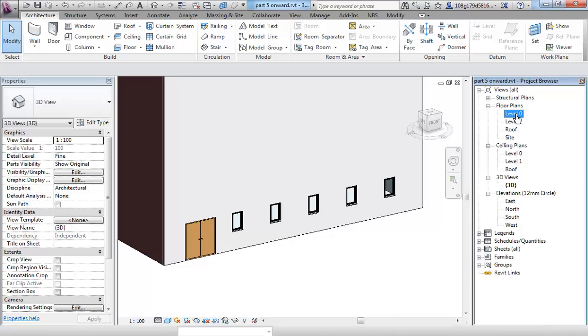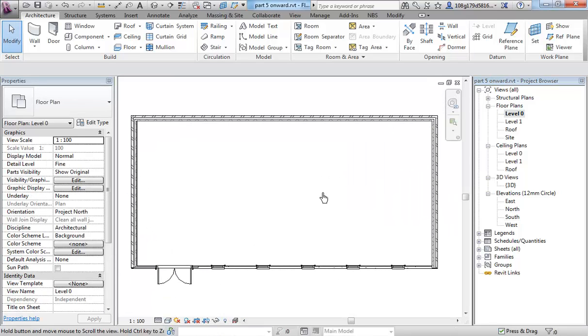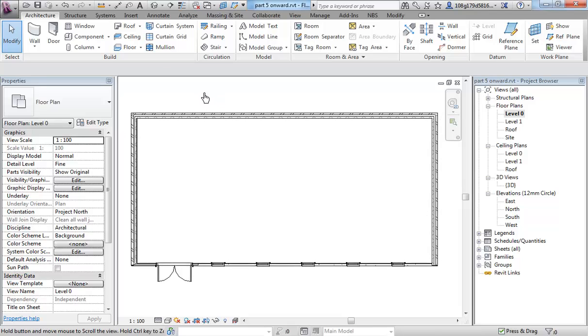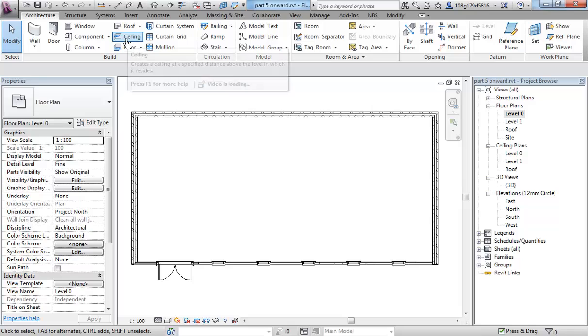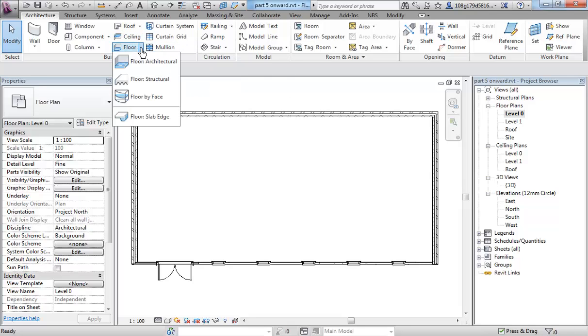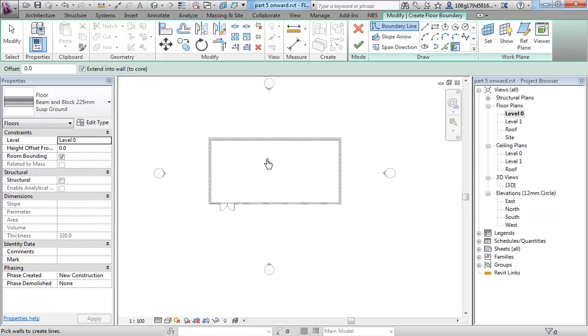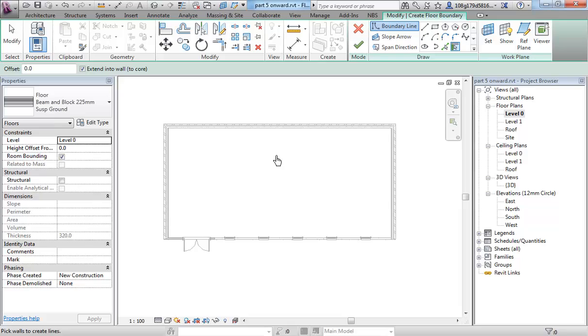Okay, first thing we're going to do, jump to level 0, so we're looking down on the space. This next way of inputting applies to things like walls, floors, and ceilings, and you'll see what I mean when I click the button. So here is the floor tool. If we click down quickly, architectural, structural, floor by face, we're going to do architectural for now. Now the first thing to notice is the screen grays out and you have a large modify create floor boundary tab, so it's telling you what you're doing now.